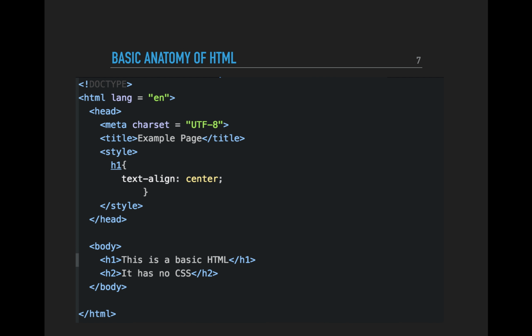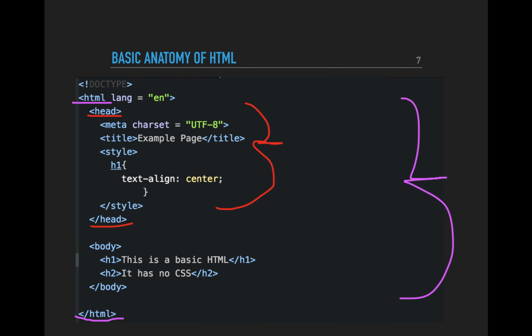So the basic anatomy of HTML, the way it looks. This is a basic HTML file. You have your HTML here, your elements here and here. These are used as the start and end of the element. Anything within here is part of the HTML file. Here we have our header. This has all the information about it, such as our title.